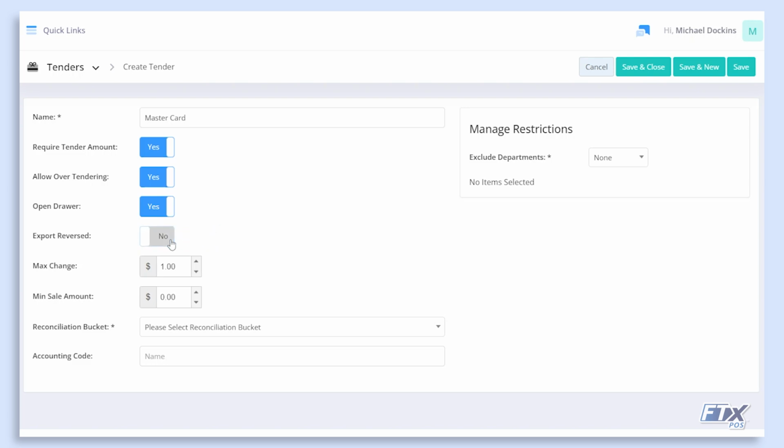This setting, when toggled to yes, means that anytime this tender is used within a transaction, it is going to create a negative data entry for the drawer. This is good for payouts or lottery. Beneath that, we have max change. This allows us to define the maximum amount of change that we are able to give back to the customer when a transaction involving this tender takes place.